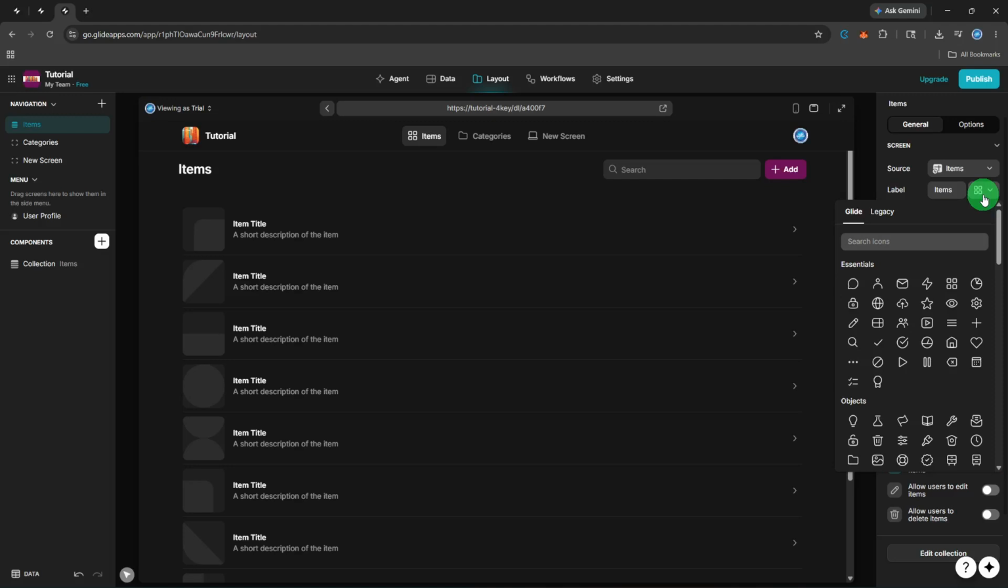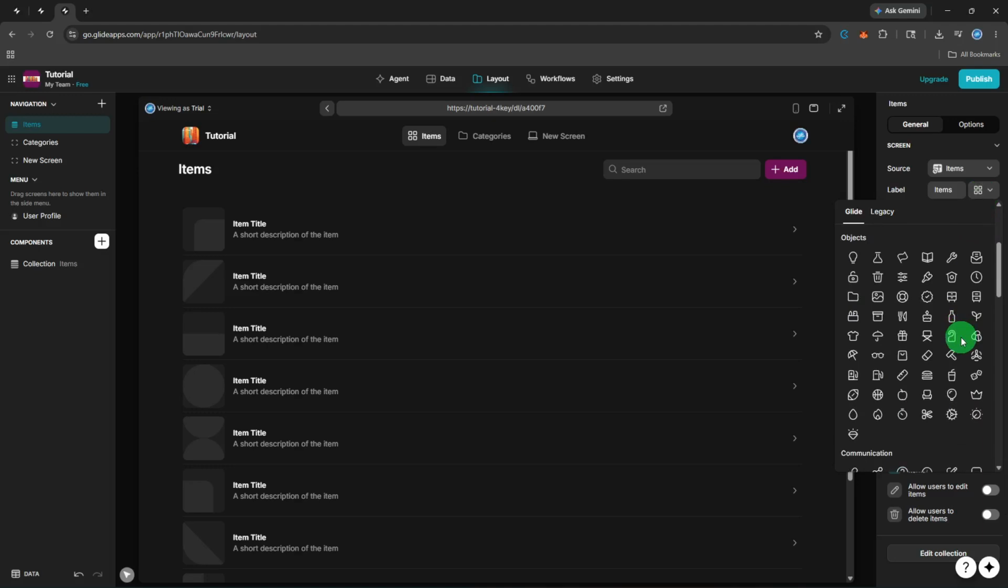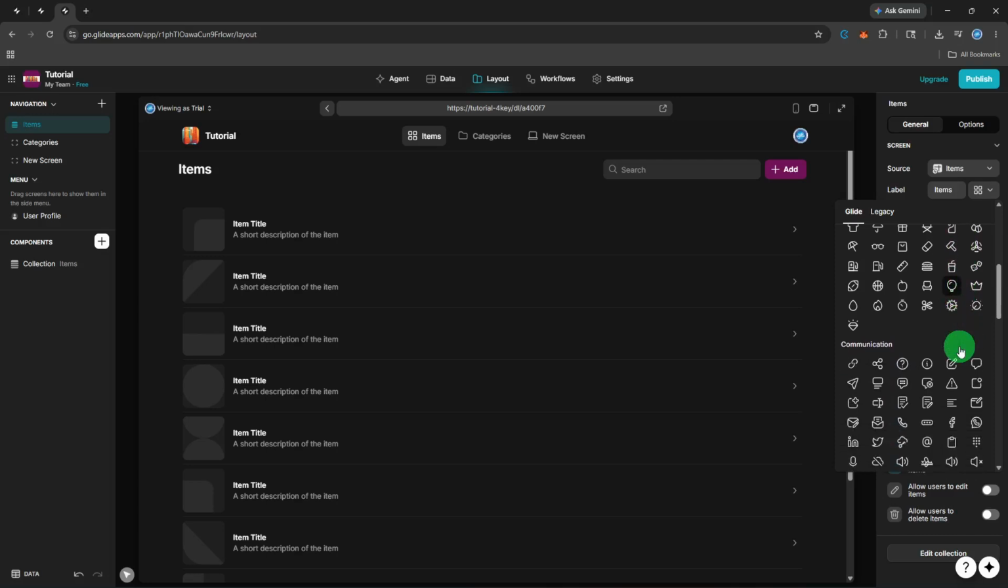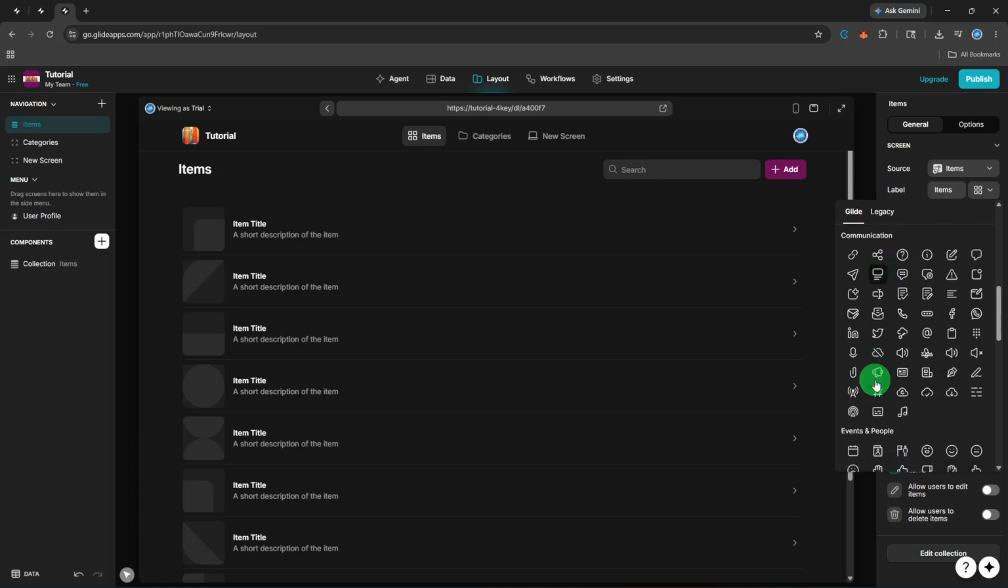A picker will open, and now you can choose an icon. Browse the categories or use the search field to quickly find something that matches the meaning of your label. Think clear and recognizable, like home, search, settings, or check. Consistency is key. Try to match the style you've used elsewhere in the app so everything feels cohesive.